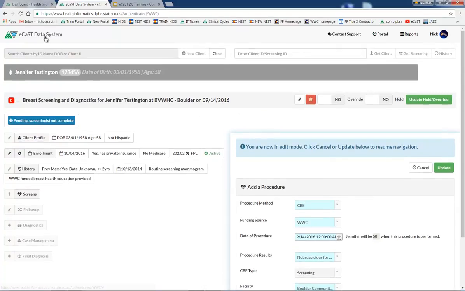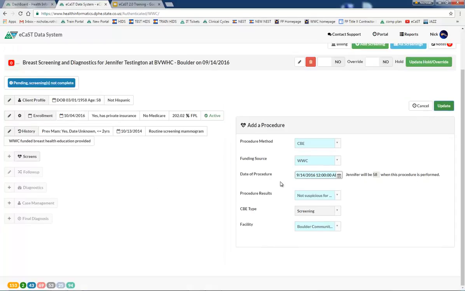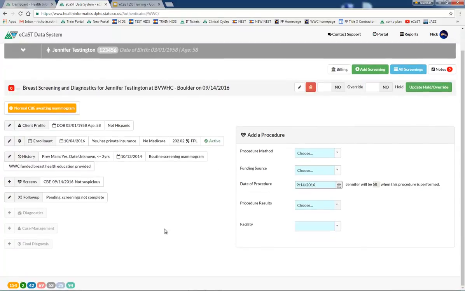If you wanted to click on anything else outside of here, you can't. You have to either update this procedure, and you'll see what happens when I hit update. It will pop up right over here, or cancel, and you can go back to just the screen as it was when you came into the screening. So let's hit update. And what happens is that the CBE now exists under screens. Your follow-up is popped up to let you know there are pending screenings still needing to be done, because we did note in the history that we are doing a routine screening mam.